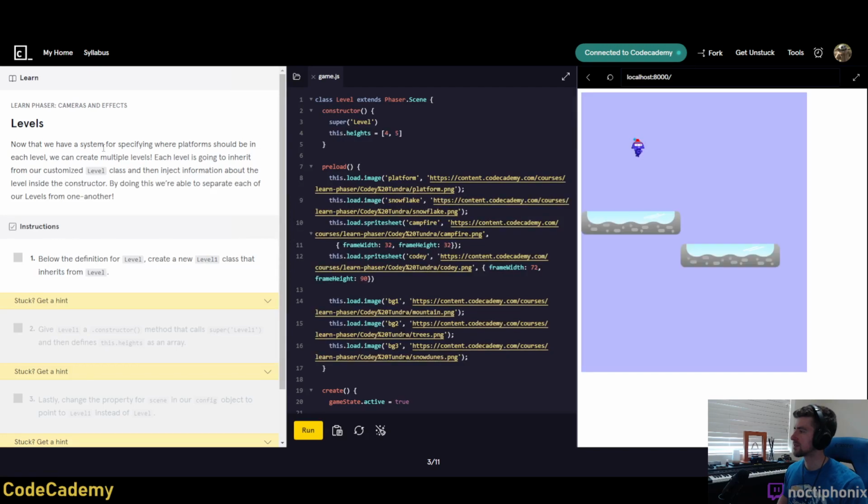Levels. And now that we have a system for specifying where platforms should be in each level, we can create multiple levels. Each level is going to inherit from our customized level class and then inject information about the level inside of the constructor. By doing this, we are able to separate each of our levels from one another.